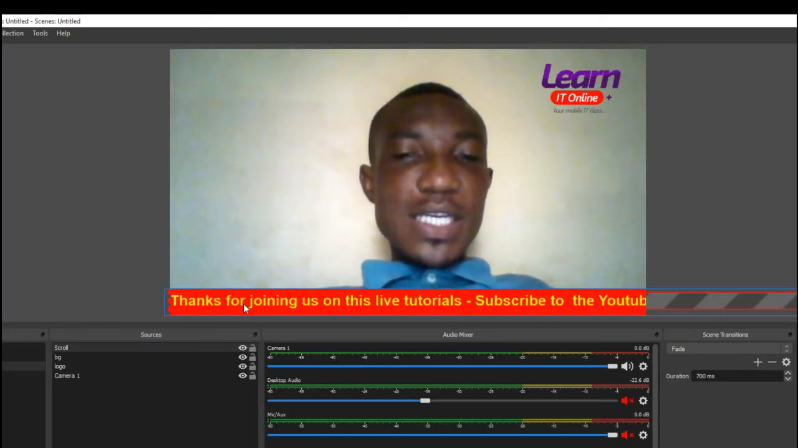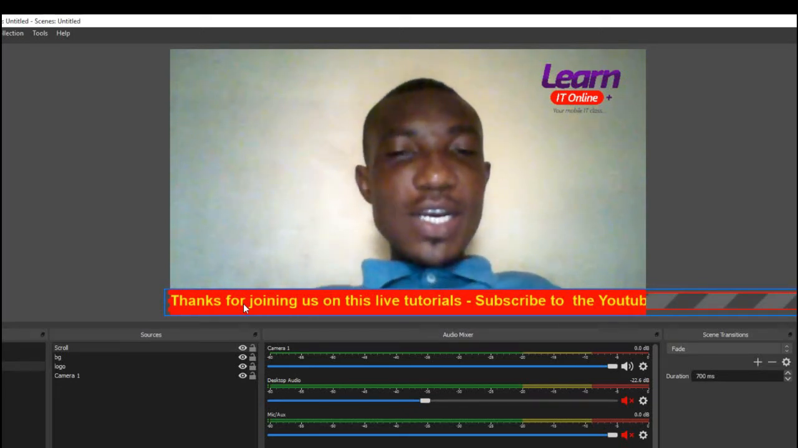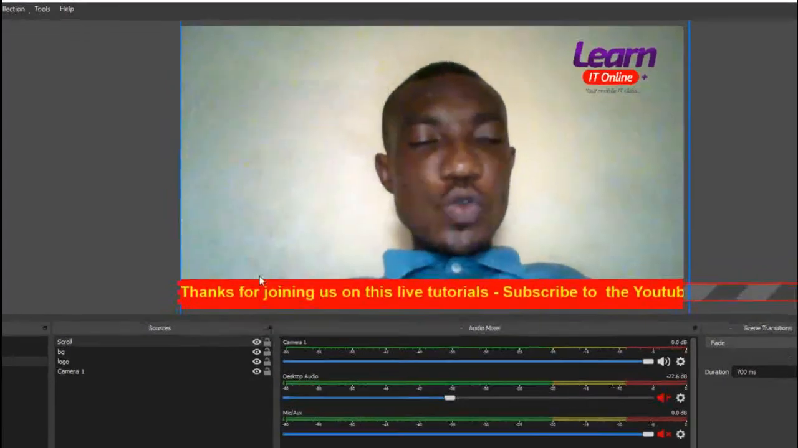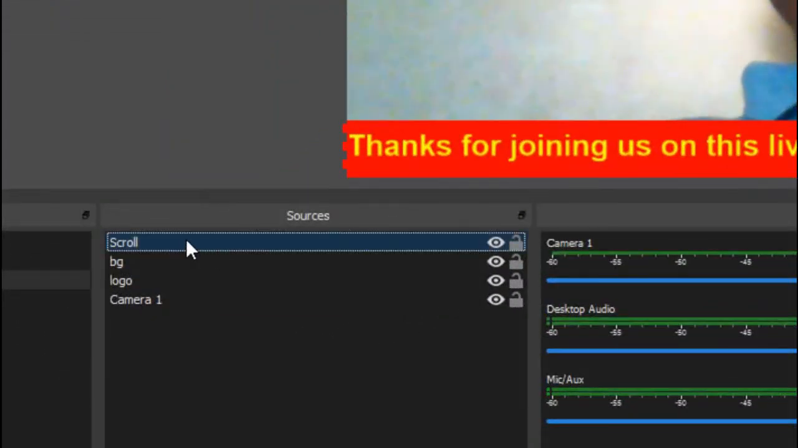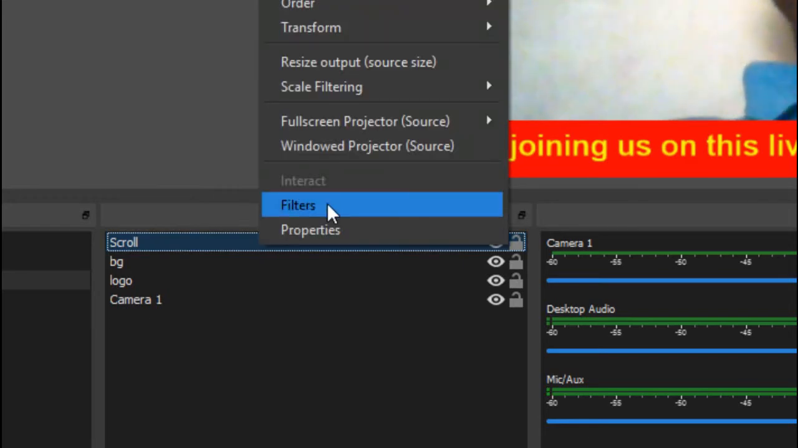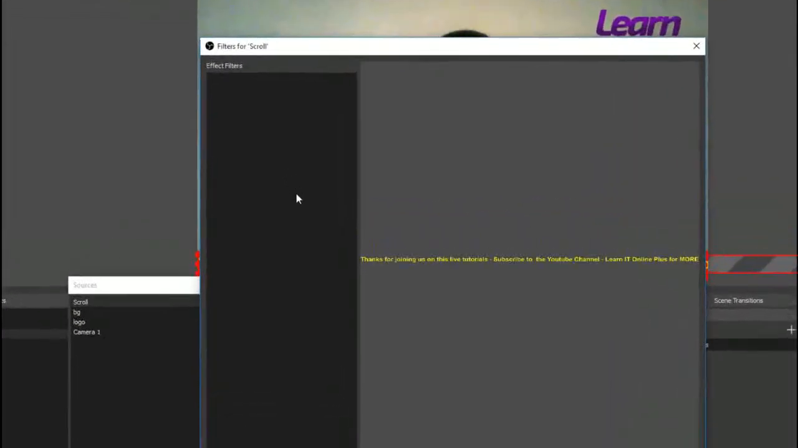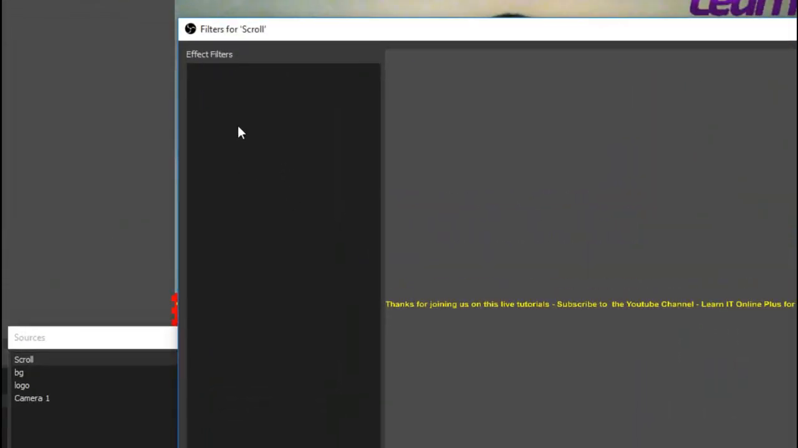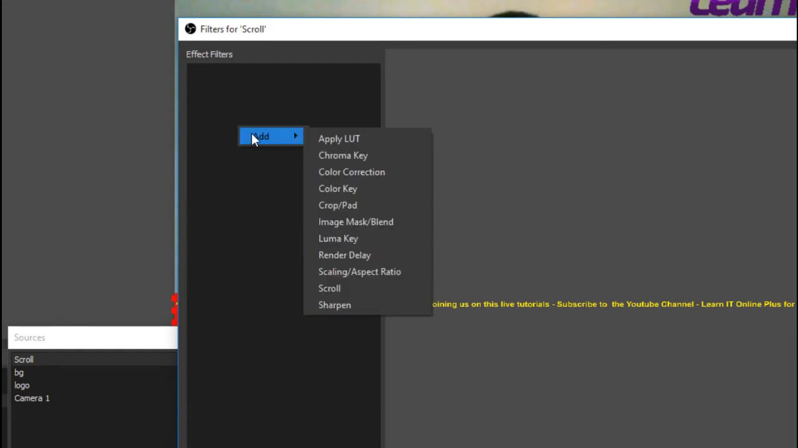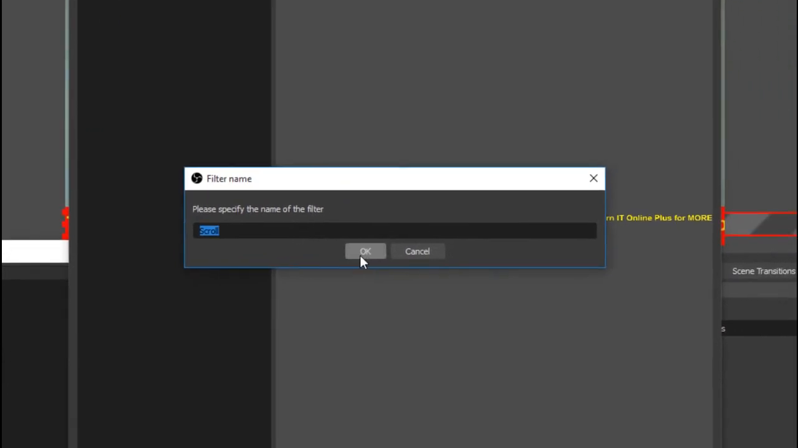The scroll effect is what enables your text to move either from the left to the right or from the right to the left. To do that, place your cursor on the scroll or text content under the sources. Right click and click on filter. Once you click on filter, a window will be open to you. Place your cursor underneath the effect filters. Right click, place your cursor on add and click on scroll. Click on OK.